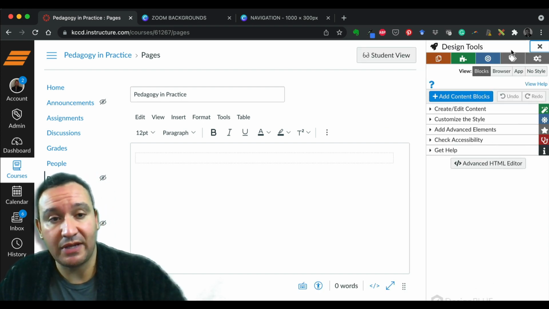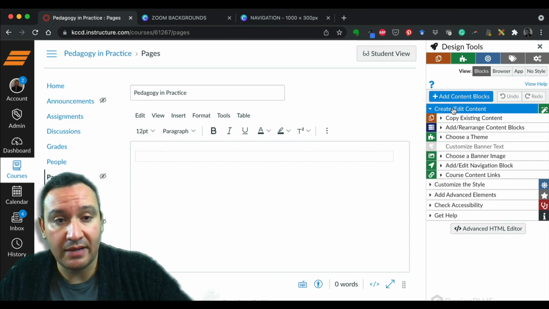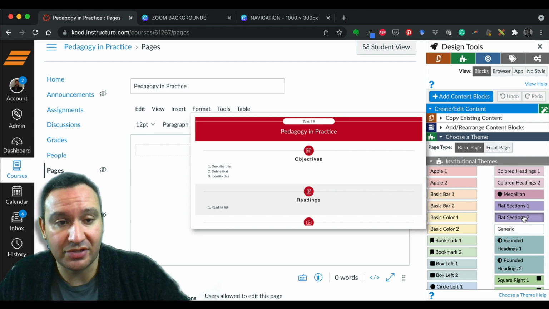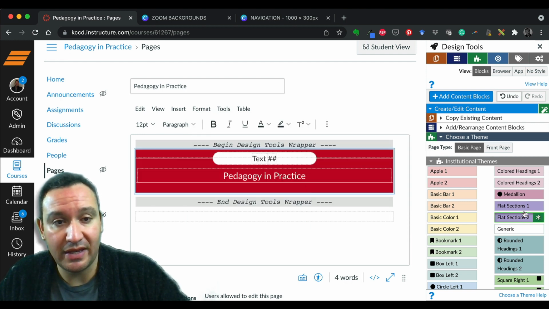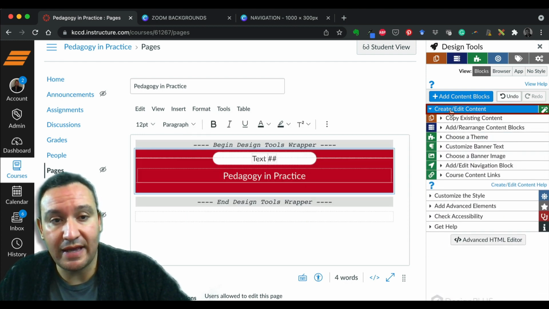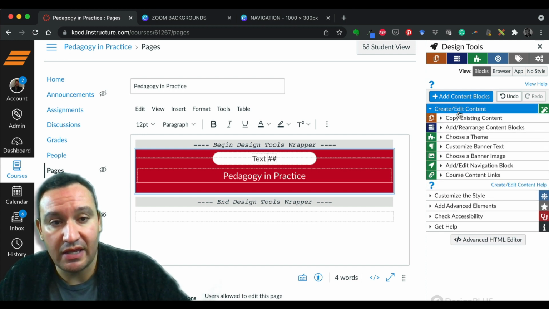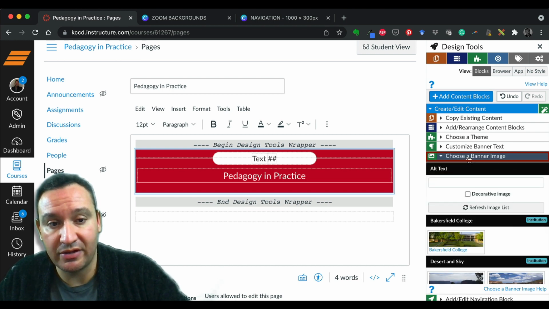Okay, so now that it's popped out, I'm going to come down here and choose my theme to apply to the page. I'll do my flat section 2. I'm going to apply that to the page. And now in my Create Edit Content menu in Design Tools, right? If I expand that menu, Create Edit Content, and go down to choose a banner image, let me go ahead and expand that.